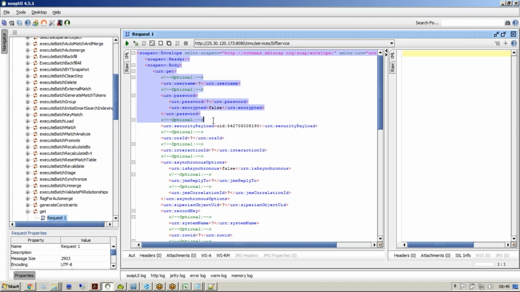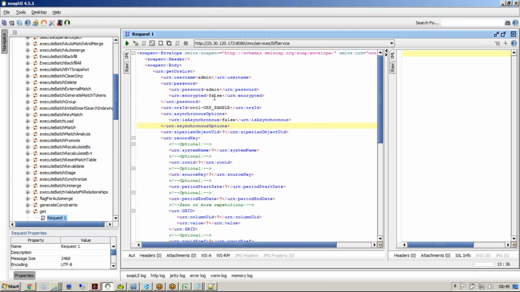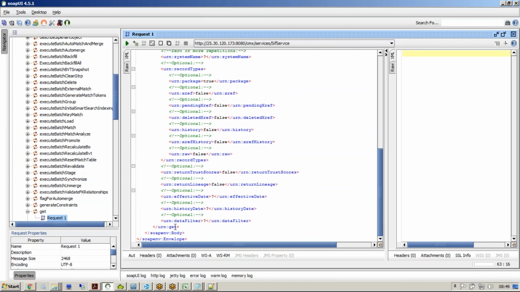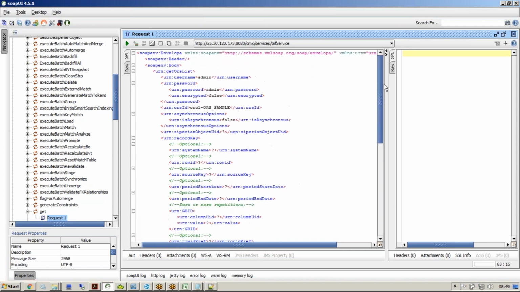So here's... till here, copy paste, and immediately you change this name to get. So change this to get. Done. Now what table do you want to read?